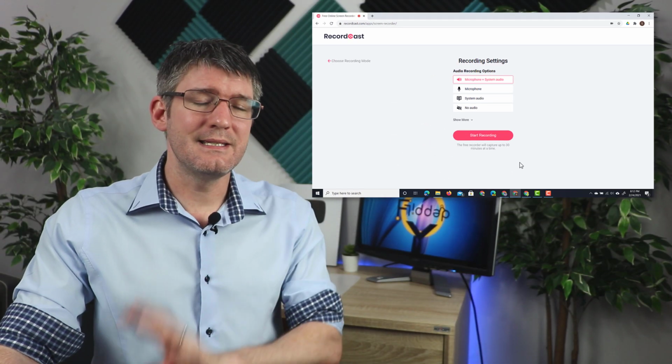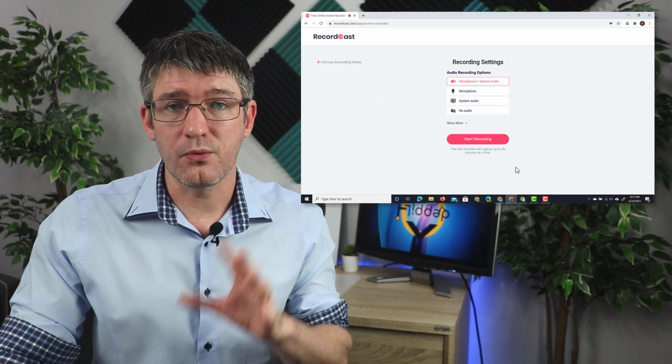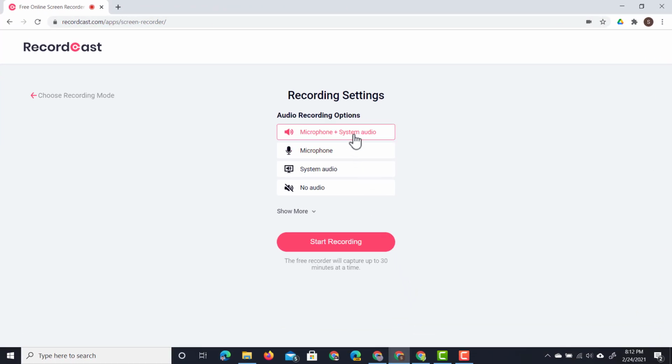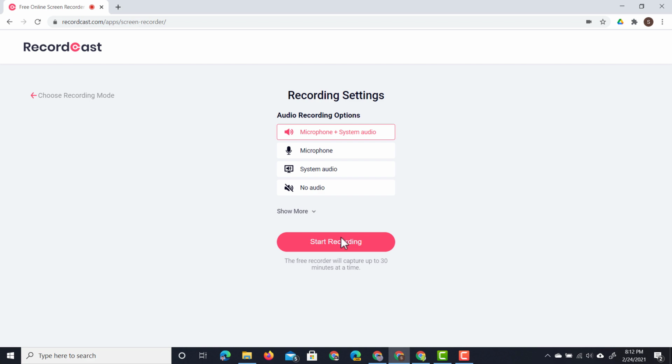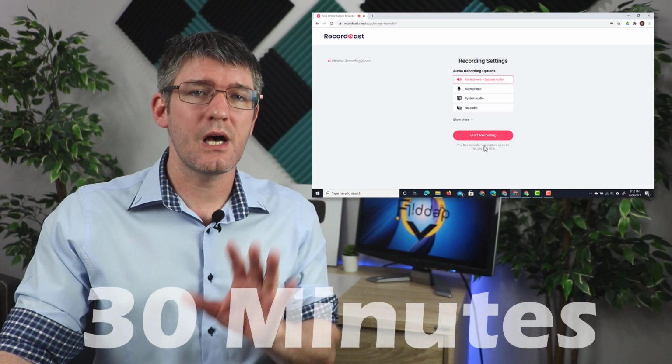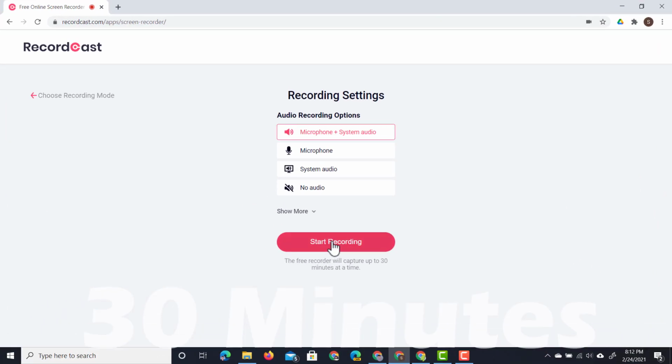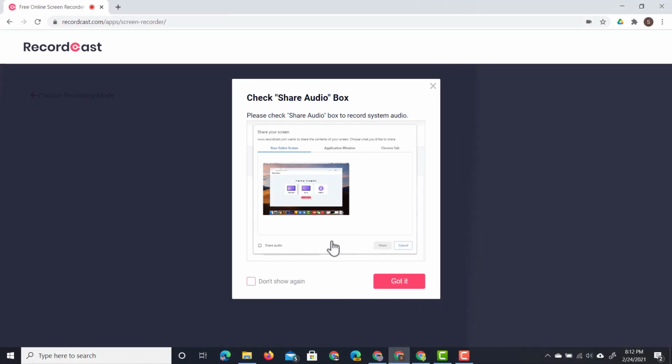Now we have to select the different permissions that we give it for recording the audio. So here you can see microphone and system audio, just the microphone or just the system audio or no audio at all. I'm going to select microphone and system audio and then click on start recording. Now you can see the free recorder captures up to 30 minutes at a time. So let's go ahead and do that. We're going to click on start recording.